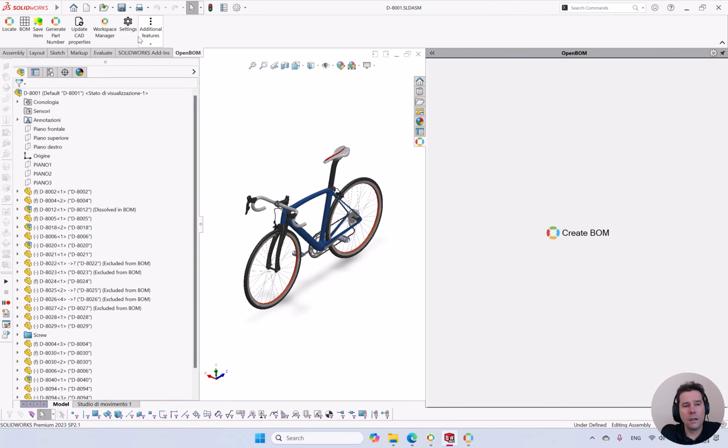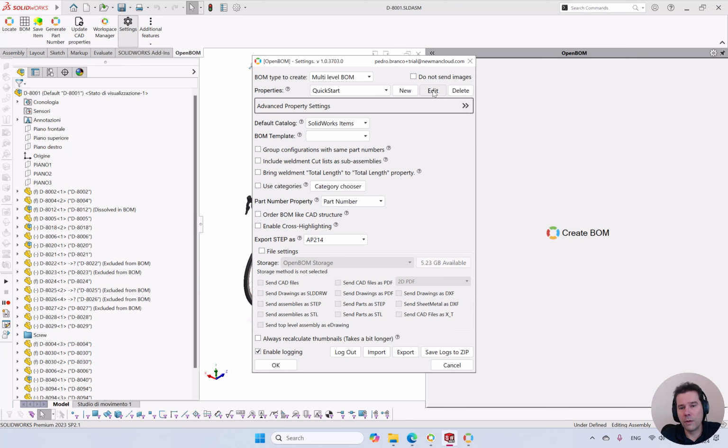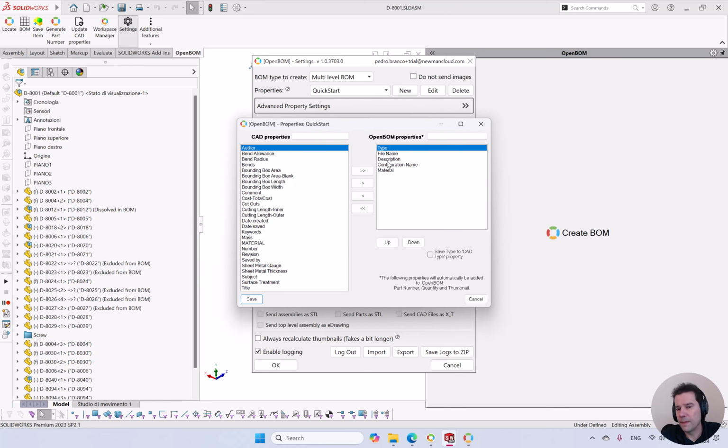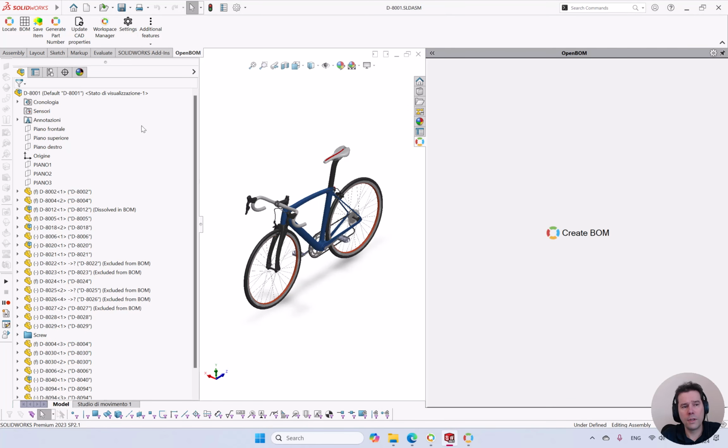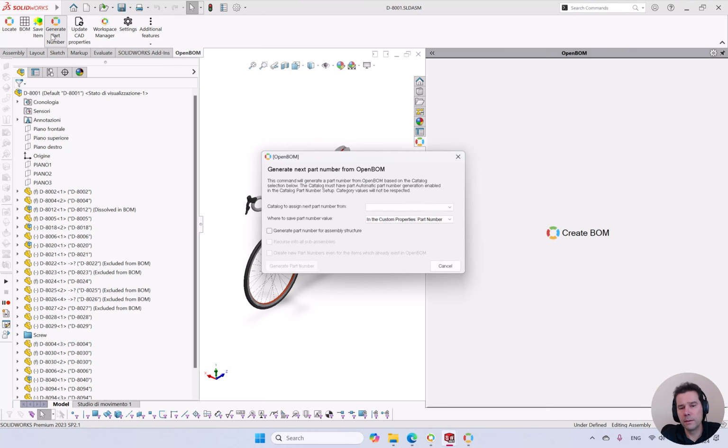So you can go into the SolidWorks integration settings and look at the Kickstart configuration. You already have a few settings by default, like sending file name, description, configuration name, and material. Also, notice that you can select the default catalog. The default one is SolidWorks items. You can select your own catalog that you just created. And let's just first generate new items. So we're going to click on generate part number.